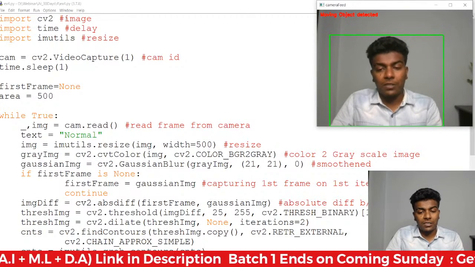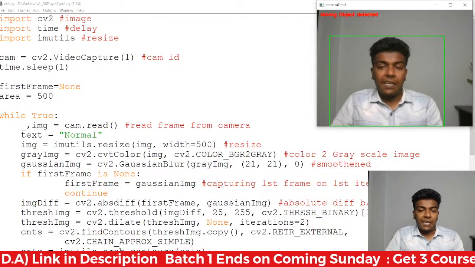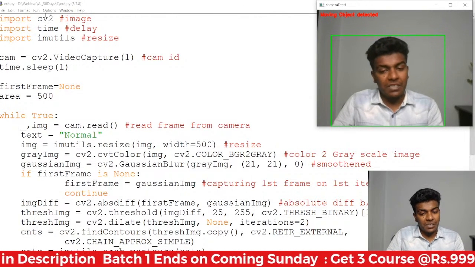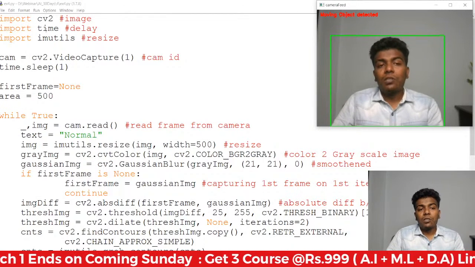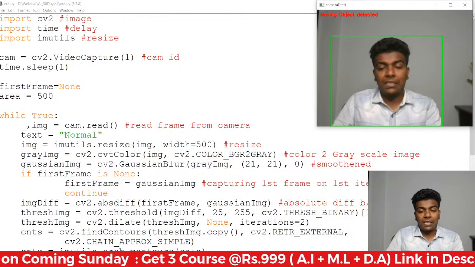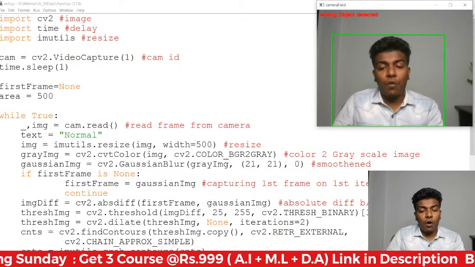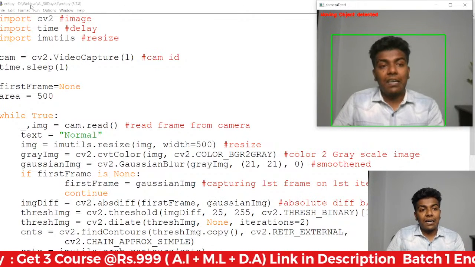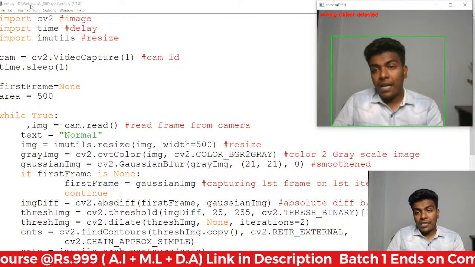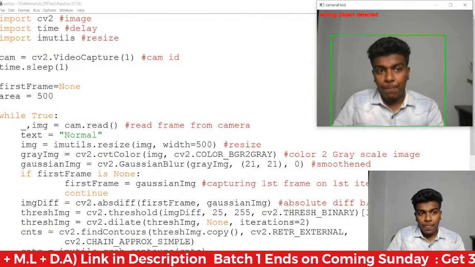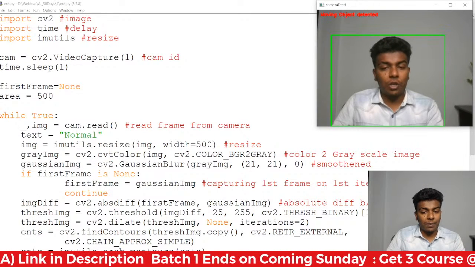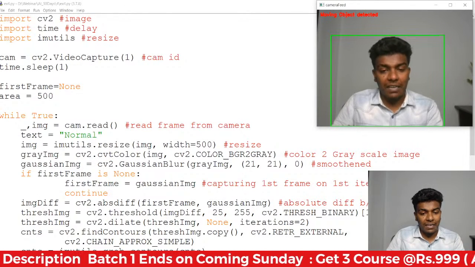So this kind of process is going to be done with the help of the CV2 library, OpenCV, which has been imported first. Second thing, time. The purpose of using time is that it is going to be helpful for giving the delay. How much delay? 1 second or something like that.